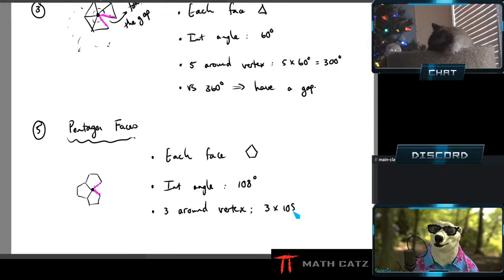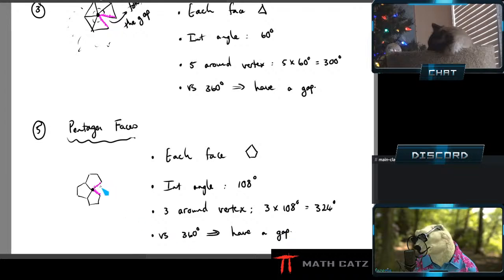So 3 times 108 is, of course, 324. But that's good news because when I compare it to 360 degrees, it means I have a gap. And that's all I need. I don't care how big or small the gap is. I have it. And I can fold over that gap, create a 3-dimensional shape with pentagon faces. I can do it. So there's another one. And we're going to show these in a second. But theoretically, yeah, it's possible.